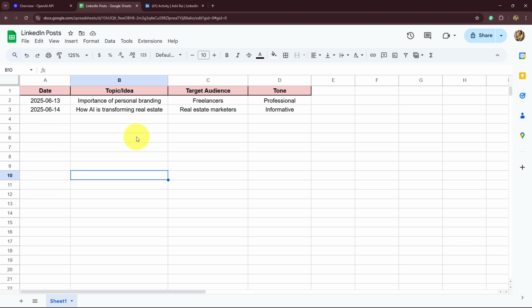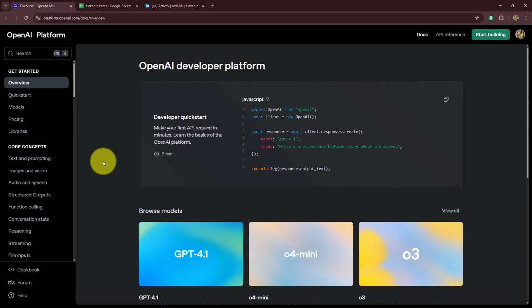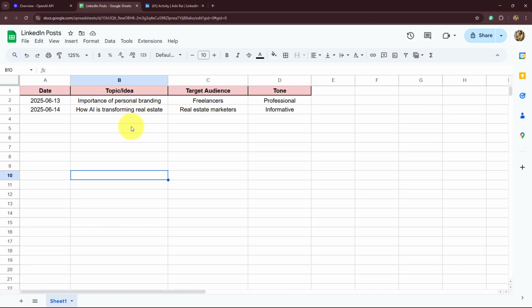We do not have to use any coding and programming skills to create this amazing automation. We will be simply building the connection between the Google Sheets, the AI agent. Here I'm using OpenAI and LinkedIn. So now let's start learning this amazing automation step by step.